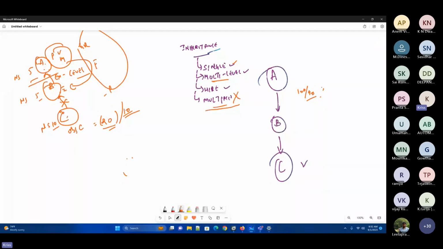Okay, so this is multi-level. Multi-story building means there will be ground floor, first floor, second floor, third floor. So this is a multi-story building. Single means here we'll have only A and B, but in multi-level I can go further. Now, can class C extend A comma B? No, sir. That is multiple inheritance and it is not possible in Java. Code ambiguity will occur.